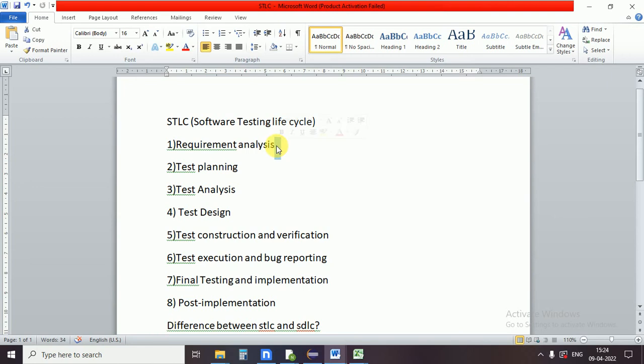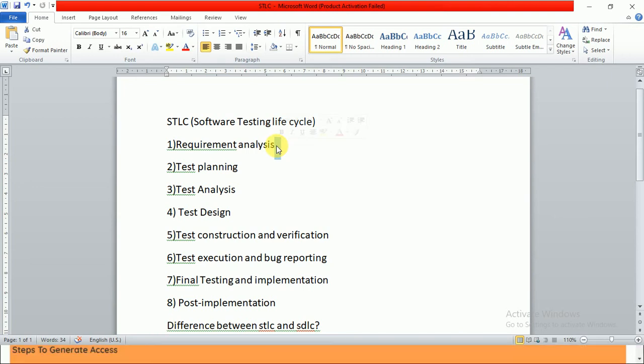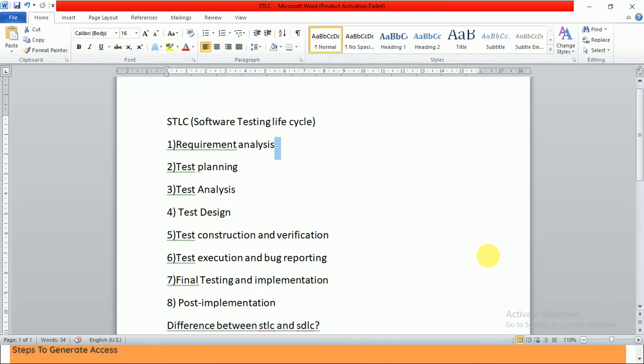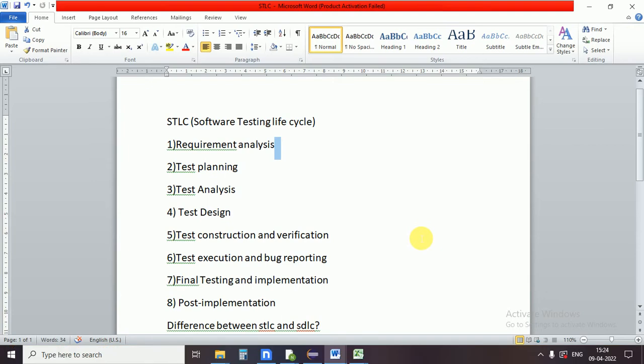And what are its uses, and what are the different phases of software testing life cycle? So, that's why we are performing the software testing life cycle. What are the benefits of software testing that we cover in this life cycle?